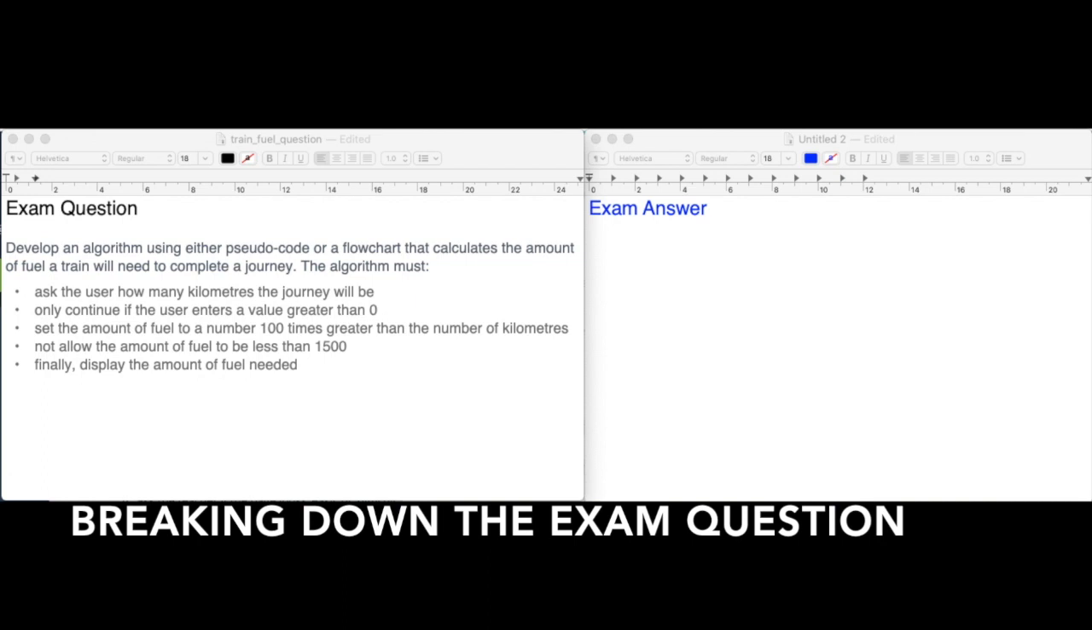How to solve this little problem, which is the train journey. If you look at it, we're going to start with the exam question. Develop an algorithm that calculates the amount of fuel a train will need to complete a journey. Again, you could do this in pseudocode or a flowchart, it doesn't matter. Here I'm going to show you how to do it in pseudocode.